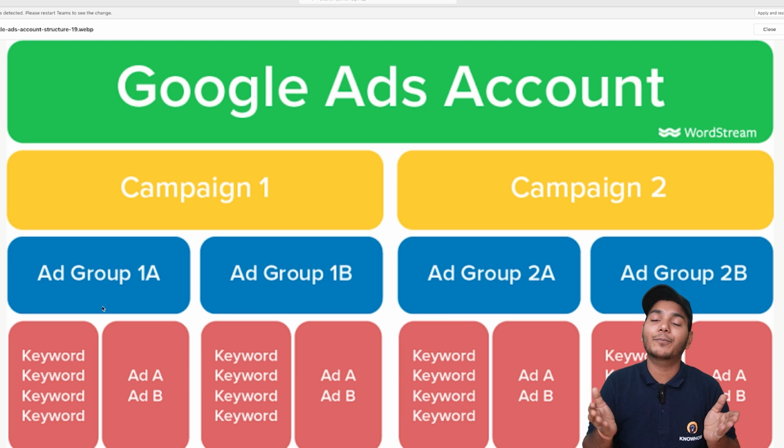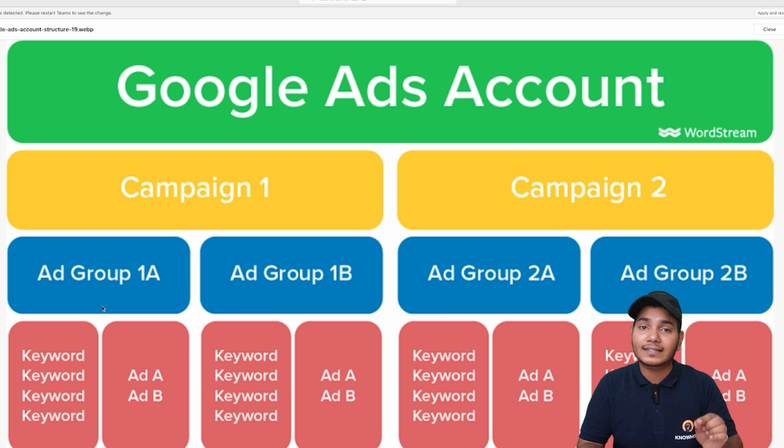So I hope you got a proper understanding of this hierarchical structure. That is super important, as it helps you to keep your campaigns, ad groups, and ads neatly arranged.